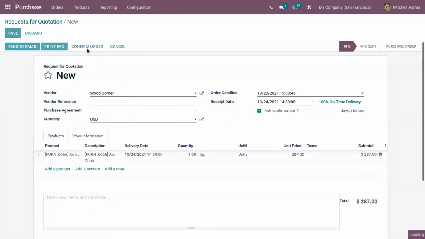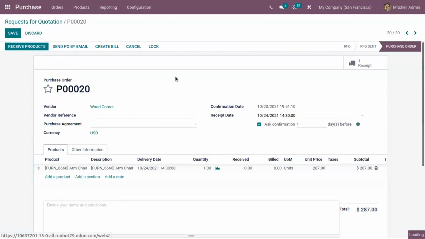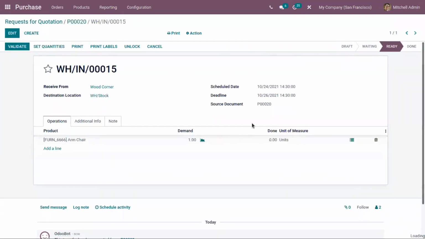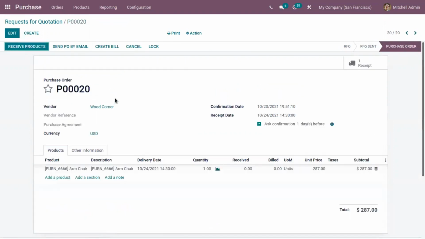So let's confirm this quotation. So here you can see the deadline is updated as 2 days after the delivery, that is, after the expected delivery of products. So that's how the purchase delivery lead time is used to schedule receptions.